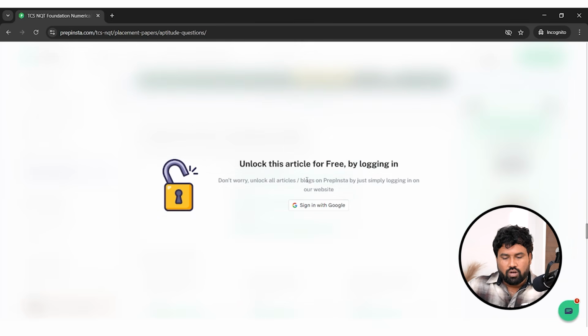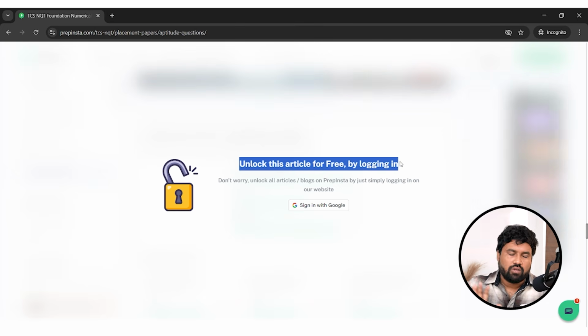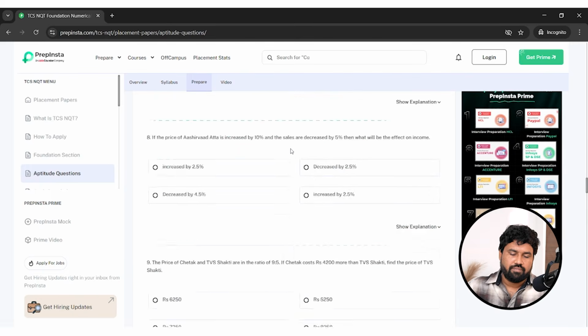See, unlock this article for free. Our articles in prepinsta.com are free. Just you need to log in. That's it. So log in once, then you can use our entire website for free.